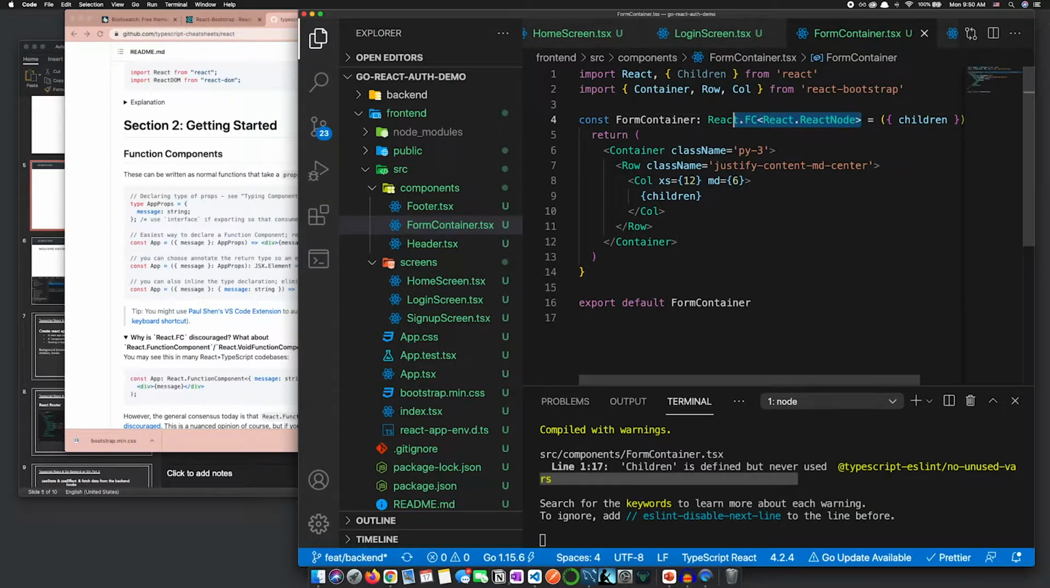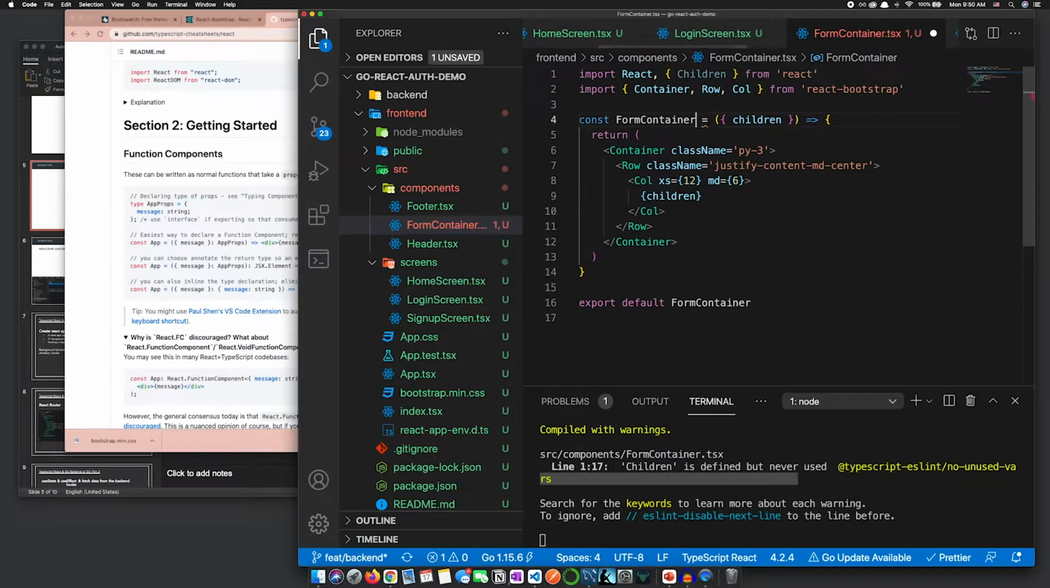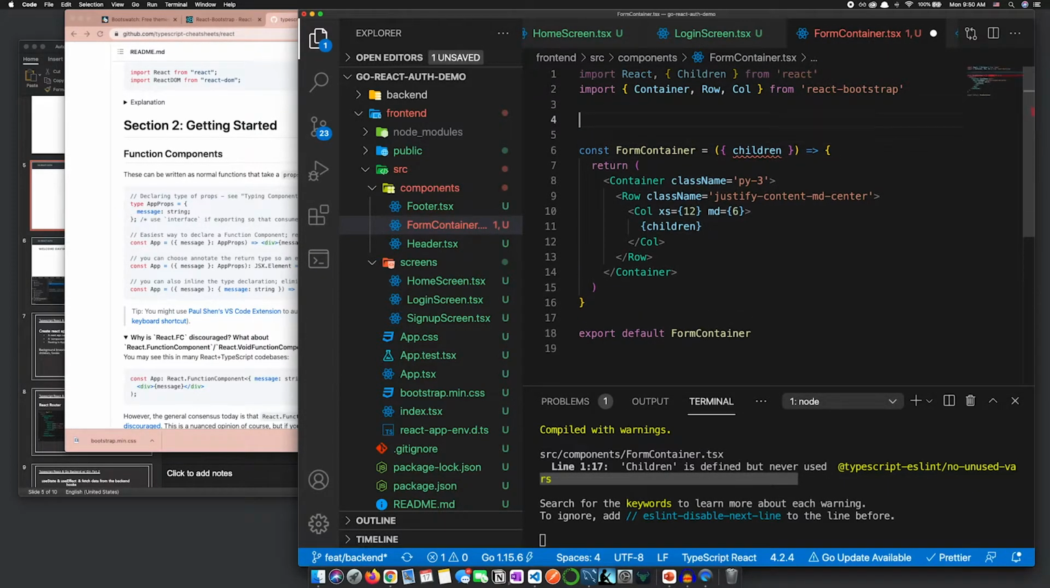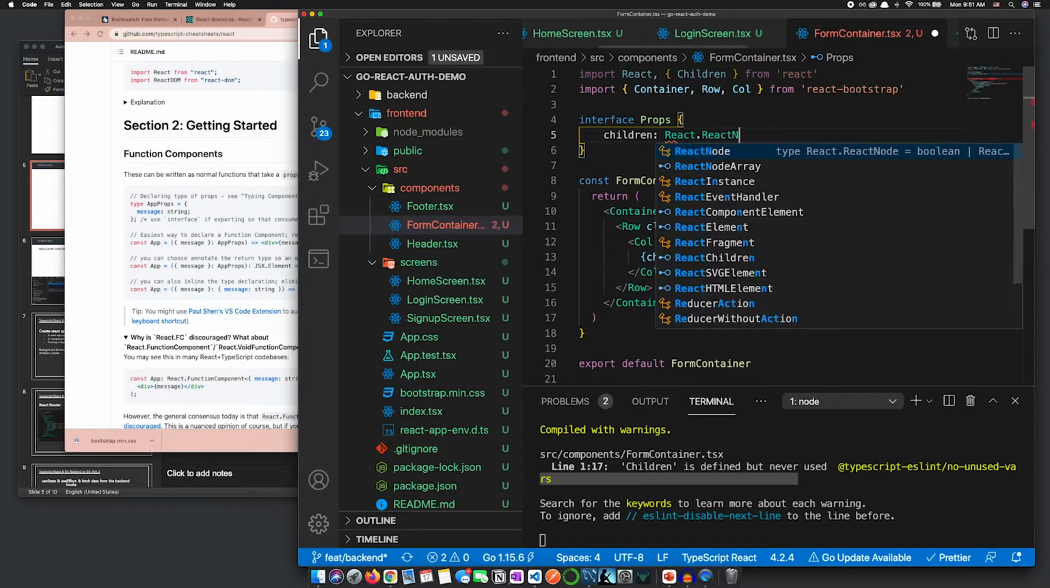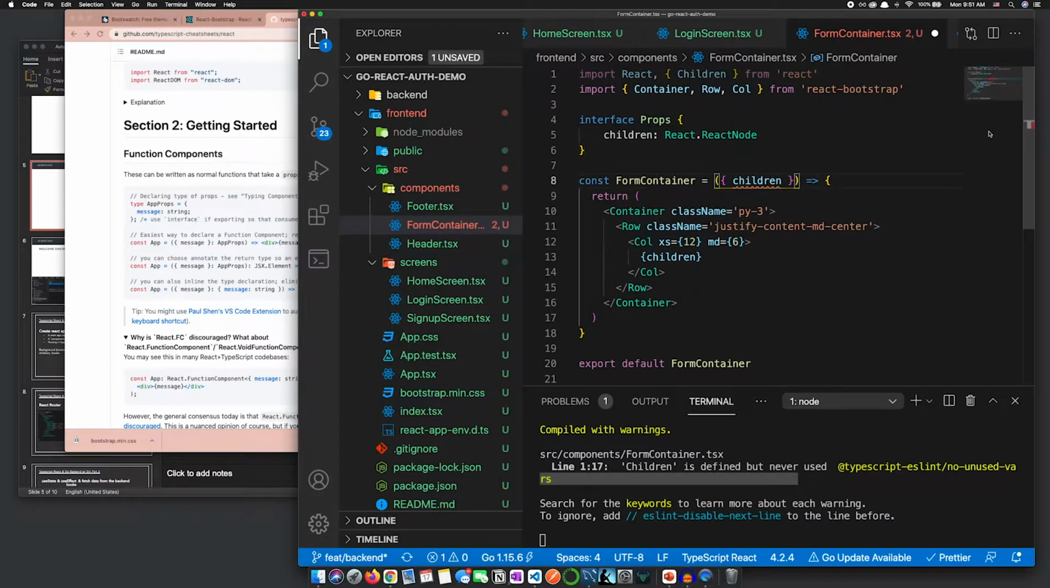So I'm going to go with that approach. I'm going to get rid of this here. I want to define this interface props, and in here I'm going to define the type of children, and right after the children I'm going to pass the interface there.